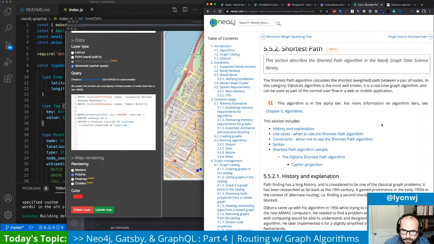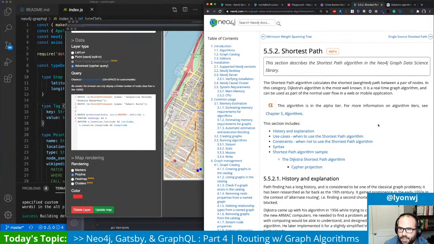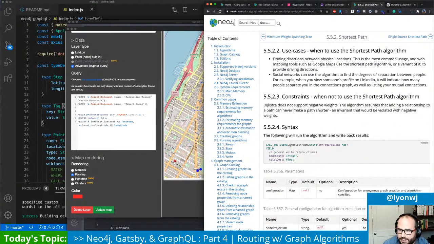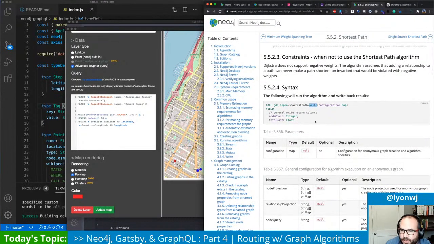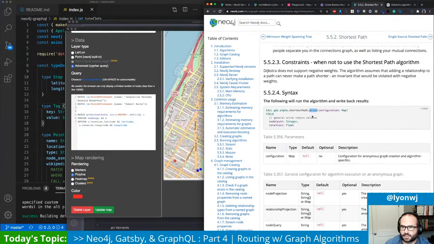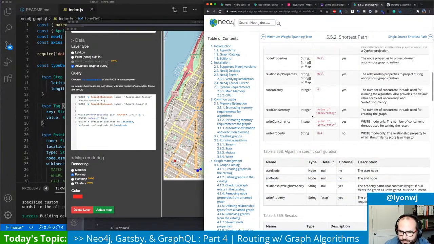Others are namespaced in alpha, which means it works, it's an implementation of the algorithm, but it may not have been optimized for the best performance or scale at this point. So sort of a use at your own risk kind of warning. So that's where the alpha namespace comes in. And then the name of the algorithm, in this case, shortest path. And then we can either stream or write. In this case, we don't want to write the result of the algorithm back to the database. We just want to stream the results out.